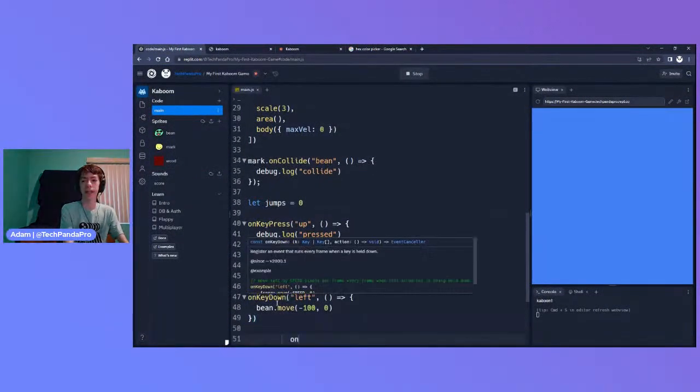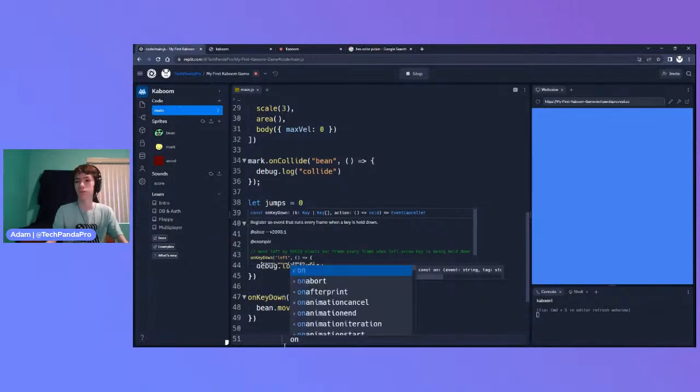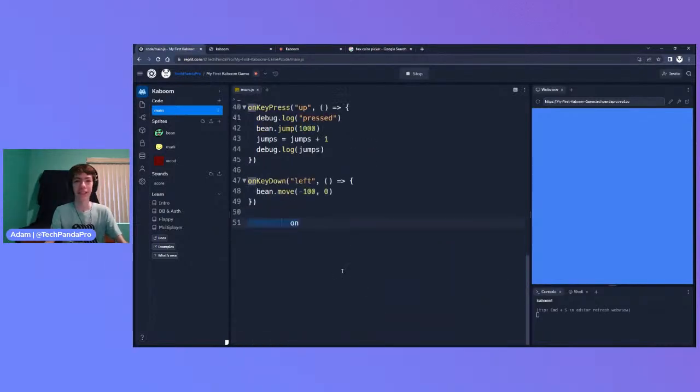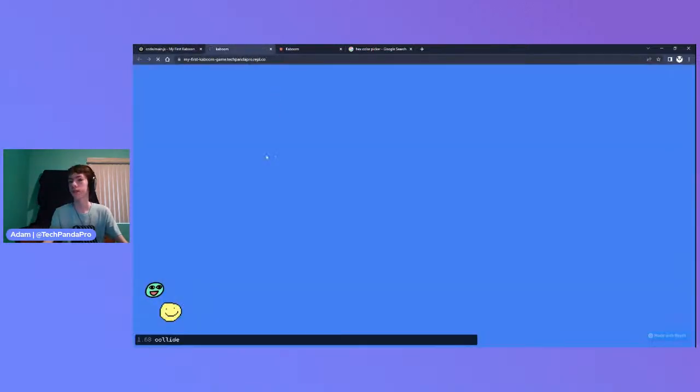And we can also say, whoa, that's a lot of indentation. And we can also say on key down, right. And then we can have the bean move 100 to the right and 0 in the up and down direction.